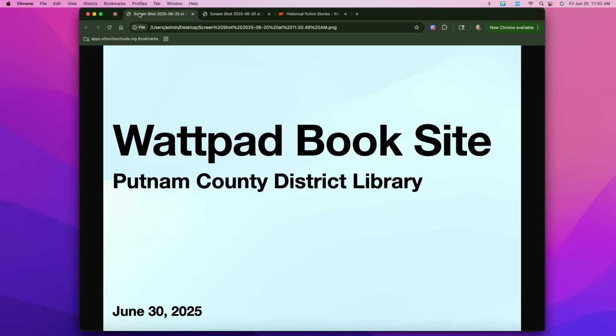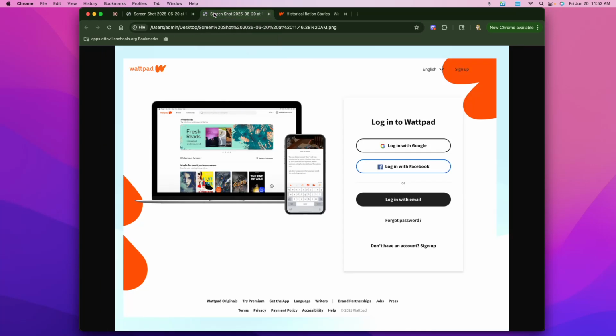Wattpad is, and I want to state this right from the beginning, not available for any users 13 and under. It definitely requires adult permission. In fact, the terms of service are for 13 or over, and it's with parent recommendation after that.